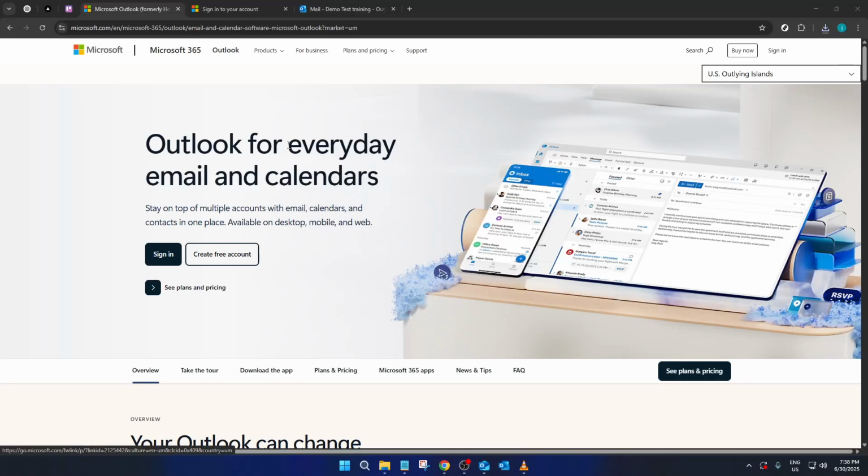In today's video, I'm going to teach you how to use rules in Outlook Desktop and New Outlook. Whether you're using the web version or the desktop application, creating rules is an efficient way to automate and organize your email. So let's dive into the step-by-step process for setting up rules in Outlook.